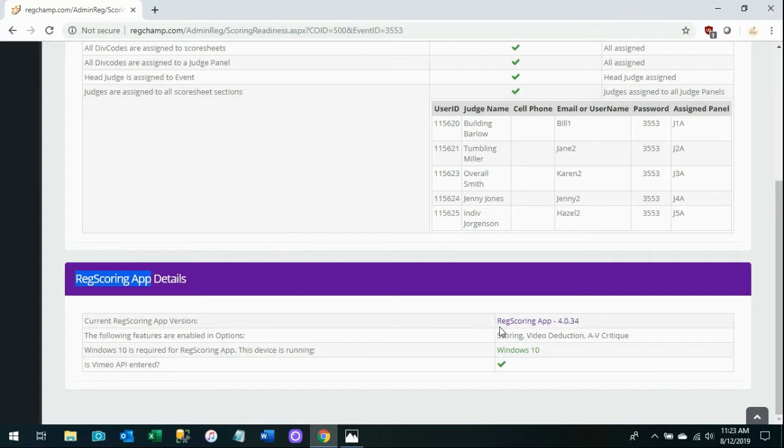It shows you what the current version is. You only have to download the scoring app once, and after that it'll be on your desktop, and when you open it, it will automatically update. So I know it's on this desktop, we don't have to do that again.